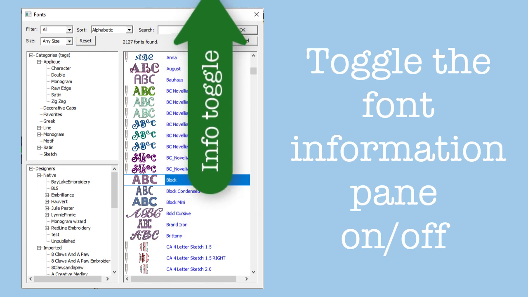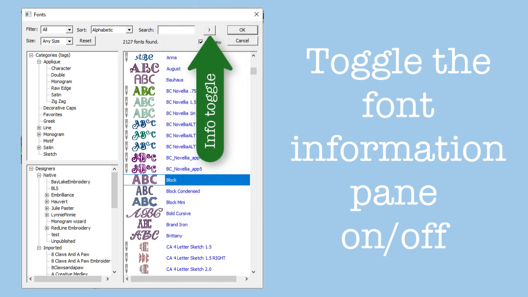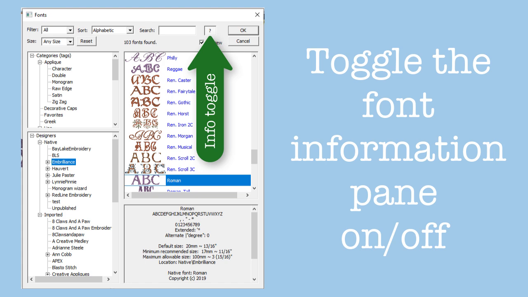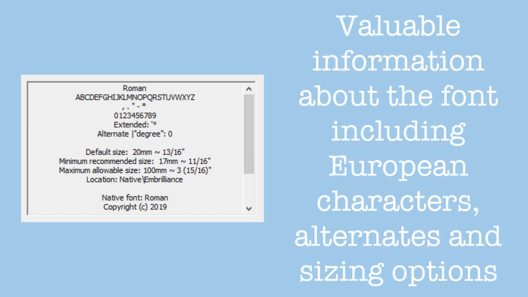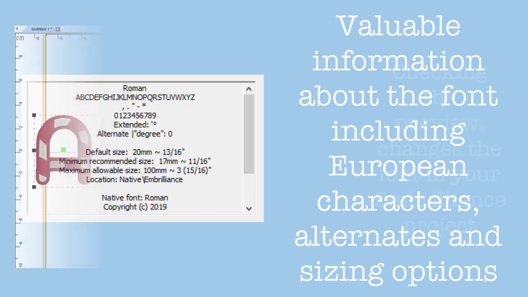The information toggle turns off the font information pane at the bottom of the Font Manager screen so that it is hidden from view. This information screen will show you all of the characters that are mapped in the selected font, including European characters and alternates. The sizing recommendation and copyright information is also displayed.